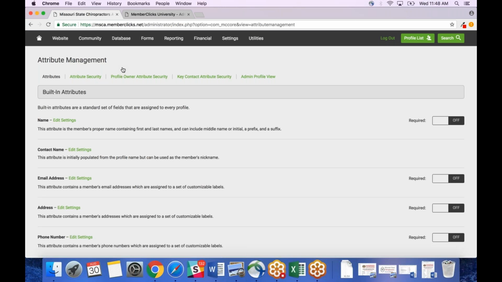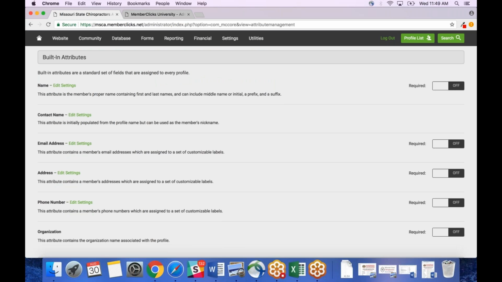We think of attributes in three different ways. We have three different types. The first are built-in attributes, which are what you see on my screen here. Built-in attributes are just those pieces of information that we knew you collected on your members because all 1,750 of our clients collected on their associations. Things like their name, their email address, their physical address, their phone number, their organization. So we are not able to delete these. These will always be in the system, but I am able to customize them to fit your association.